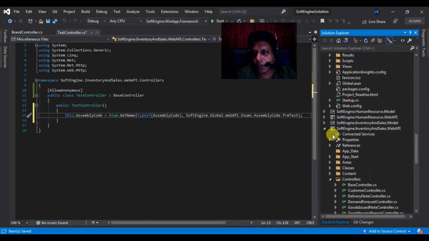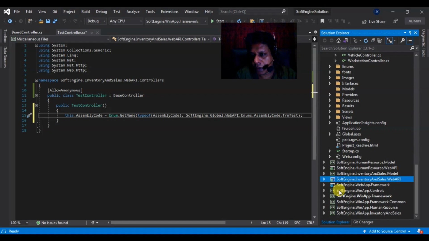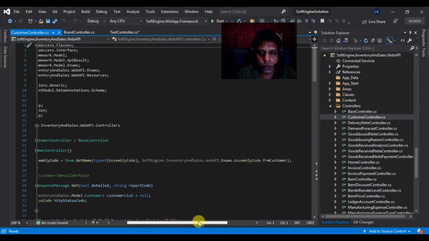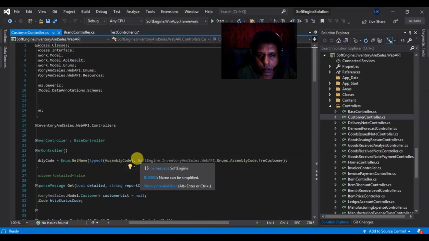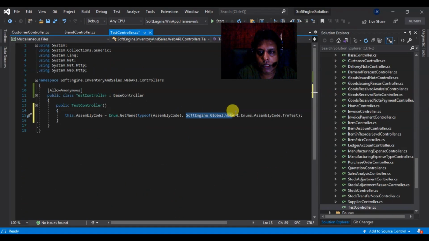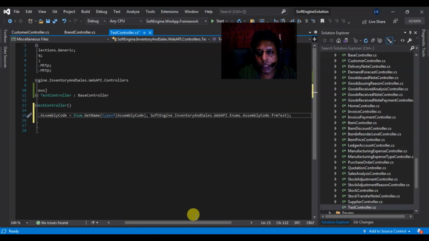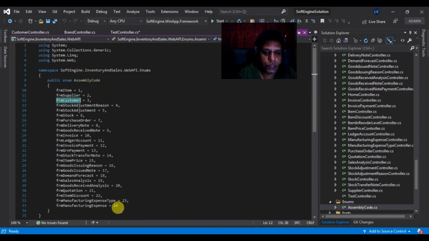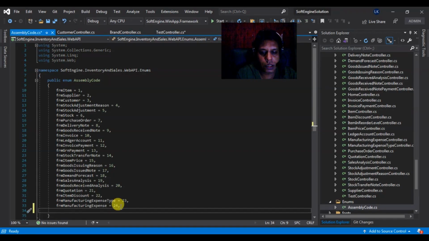To get the namespace we have to go back to our API, and there we should have the correct namespace. Okay. This is the namespace, but still in this enumerator we don't have an enumerator value for frm test. If you go here you will see some enumerator values. To that I add a new enumerator value for frm test with the name and the number 25, or the next number.